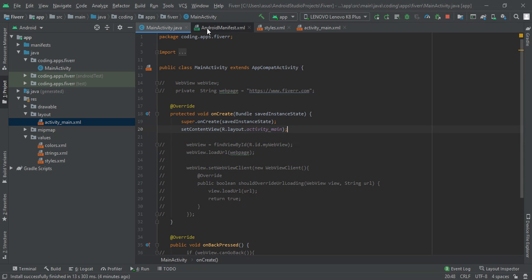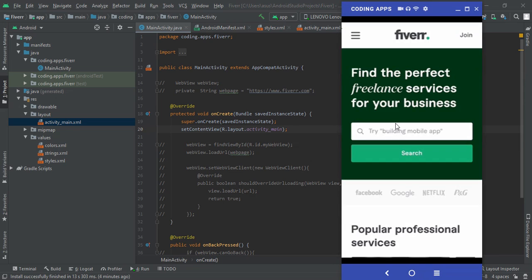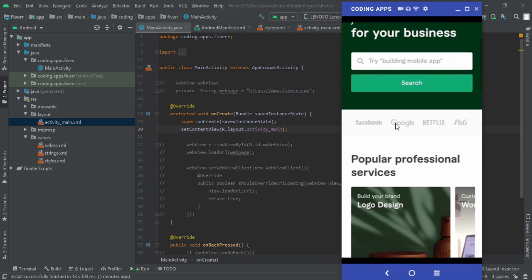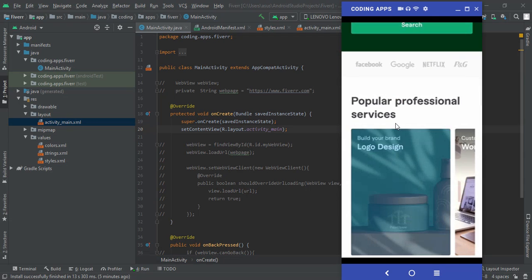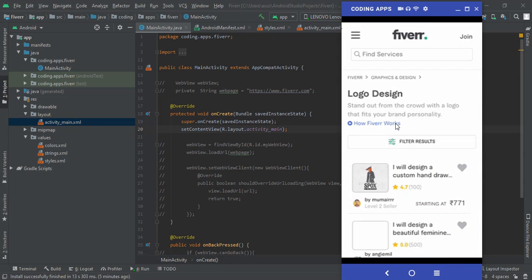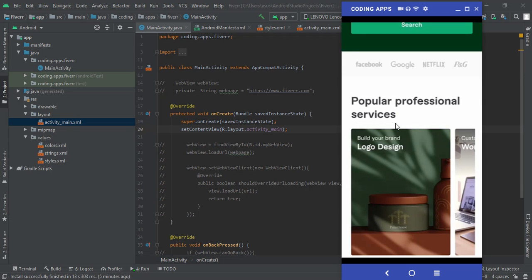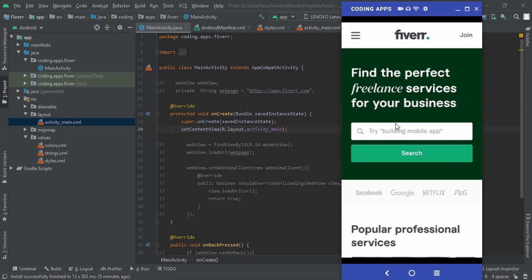In this video series we are going to learn how to make a WebView app. We are going to convert our Fiverr.com to our WebView app. Here you can see it. After that, when we click on it, we go to another activity, and when we press the back button, we are redirected to our home page. Further, we are going to add more functionality to our app. So stay tuned with coding apps. Let's get started with today's tutorial.